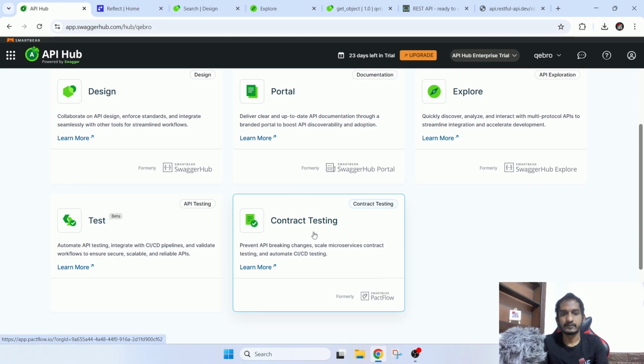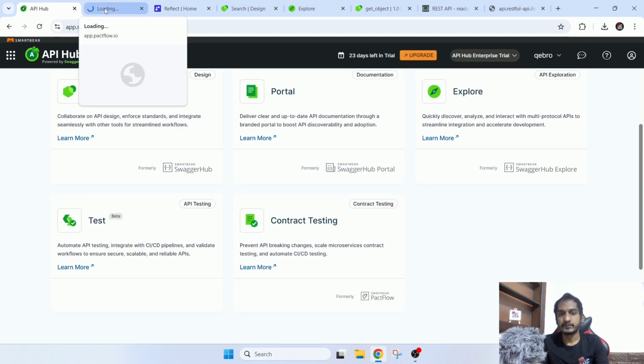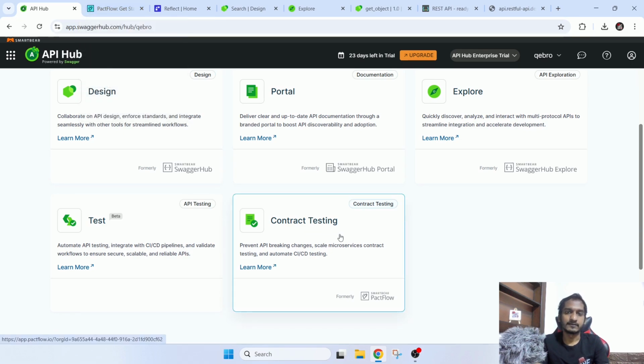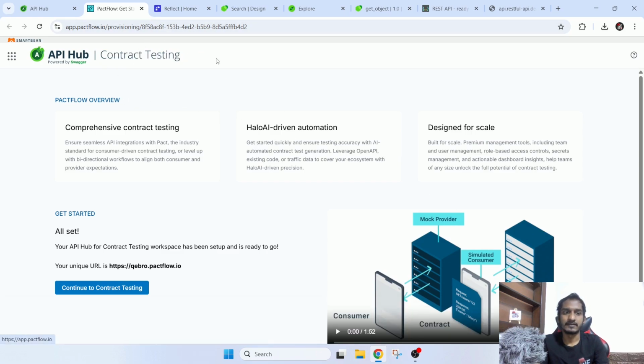Then we have the contract testing part, which was previously known as PactFlow. So this can be used for your contract testing. Now the industry is moving, or most of the companies have already moved, to contract testing. So now there will be a layer between the unit testing and the API testing, the contract testing, where you can verify your contracts. So if there is any change in your specifications, before going to the API testing stage, it can be quickly identified through the contract testing. Here PactFlow is in the title also. So now it's under the API Hub as contract testing.